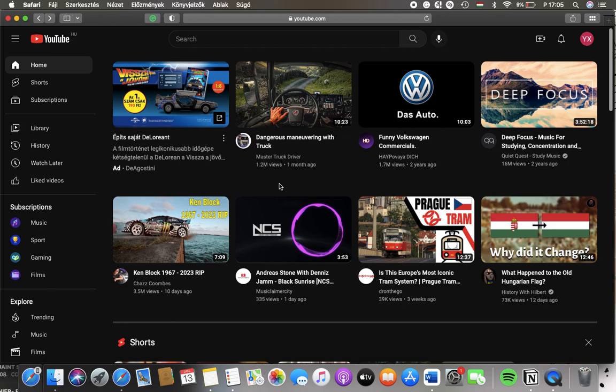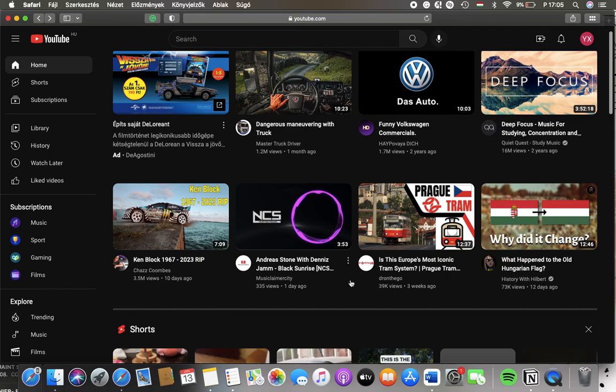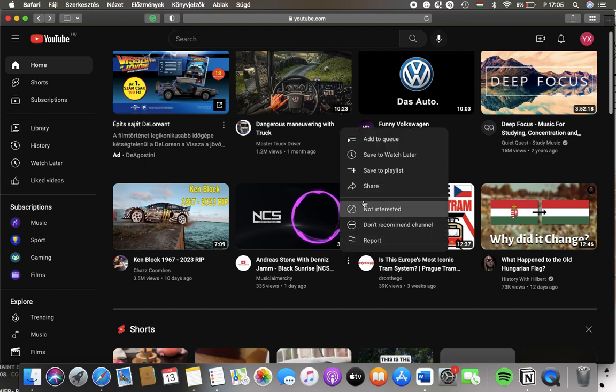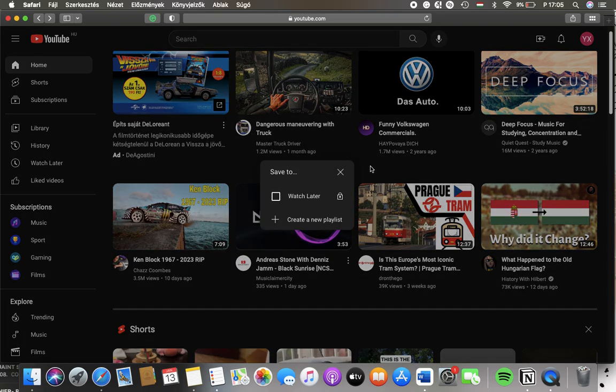First of all, open the website on your device, and after that you should select the video you would like to add to your list, but after that, you should tap on this three dots icon below the video and next to the title, and then click on the Save to Playlist button, which is the third option.